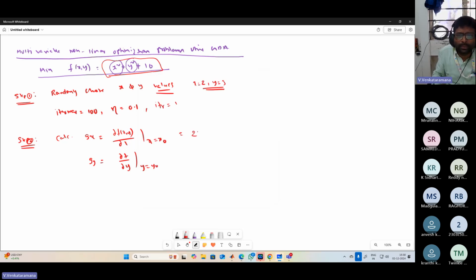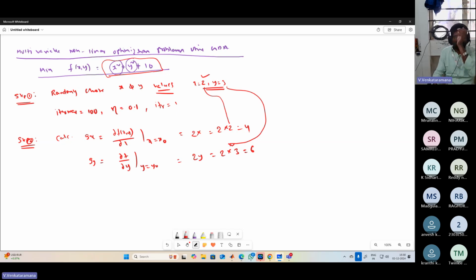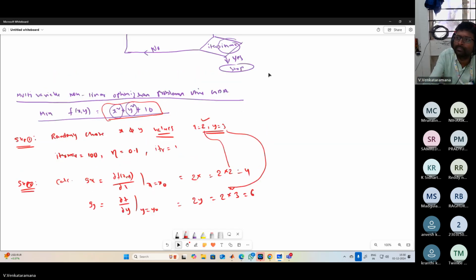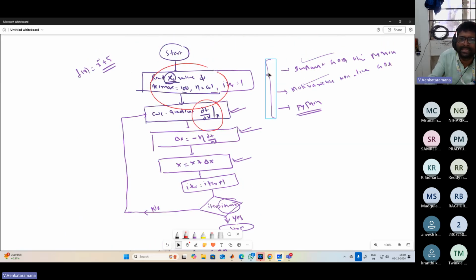So ∂f/∂x is 2 into x, that is 2 into 2, that's equal to 4. And similarly, ∂f/∂y equal to 2 into y, that's 2 into 3, that's equal to 6, because x equal to 2 is the initial value that comes here, and y equal to 3 initially comes here. Okay. So after calculating the gradients, what will be the next step?